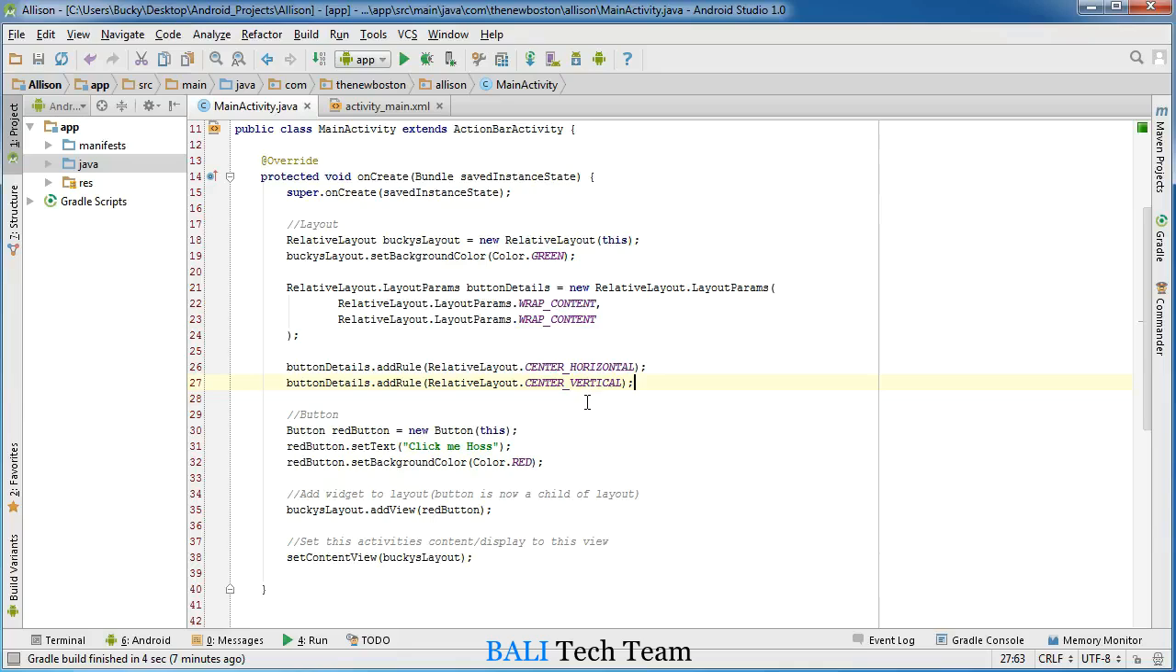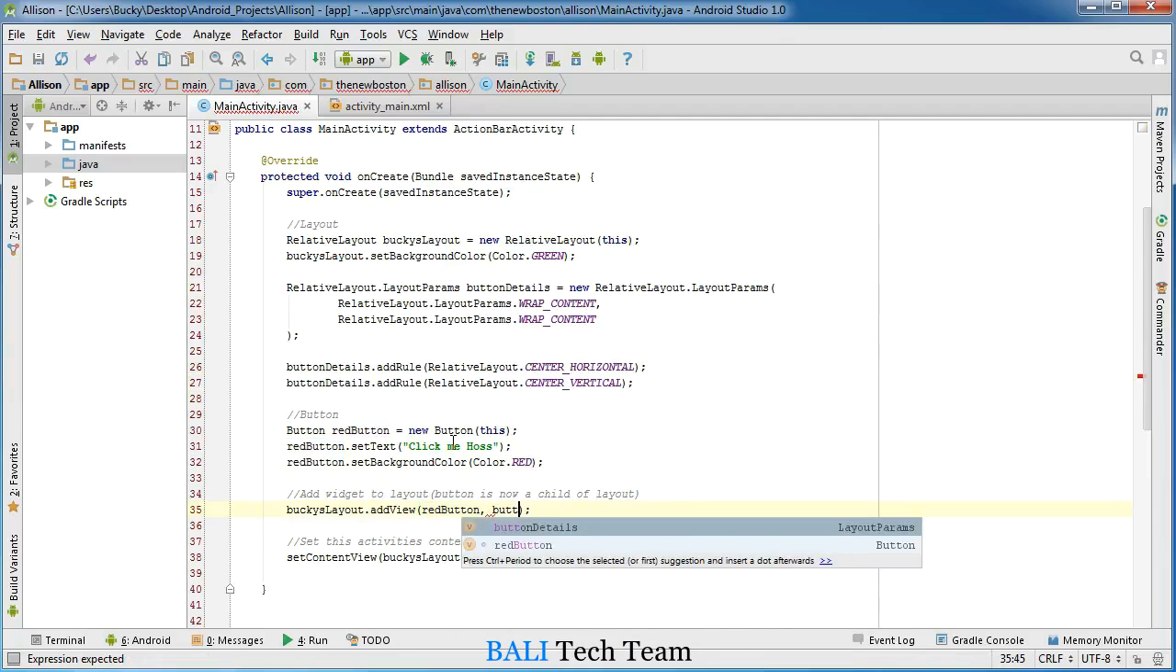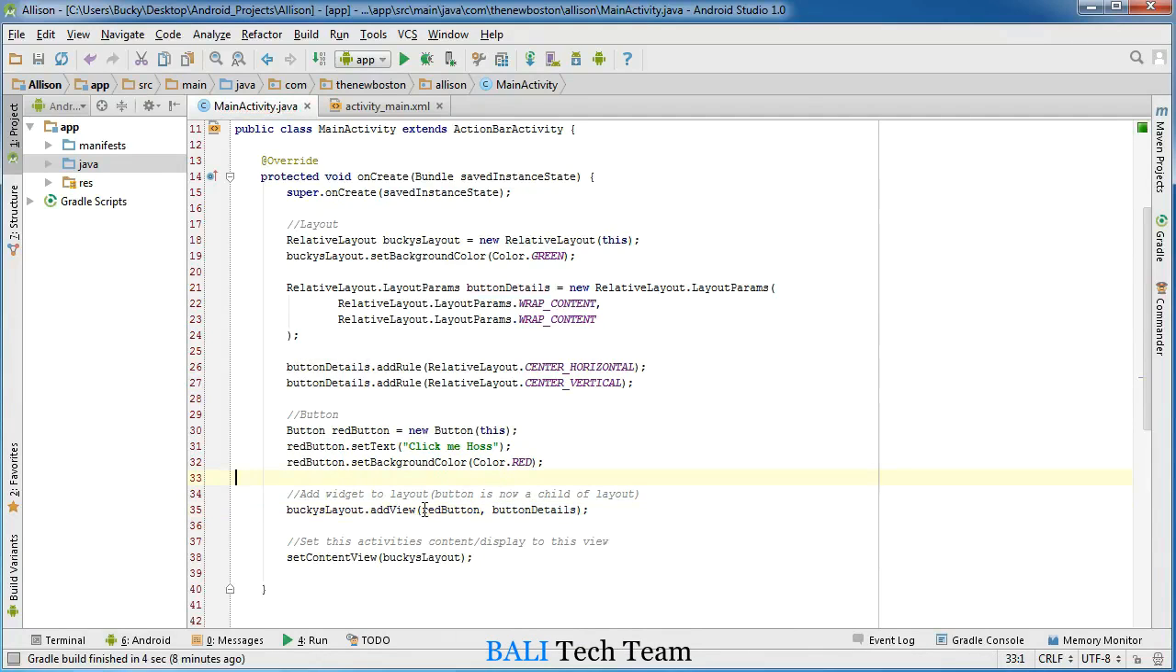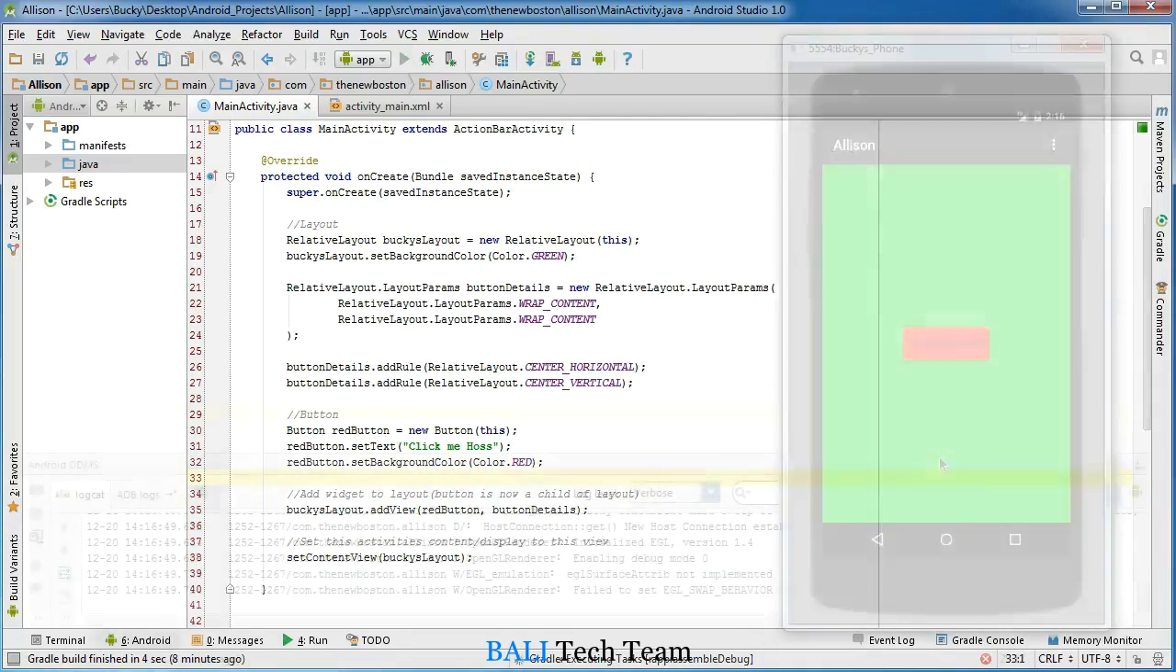Now in order to actually apply these rules to your button, whenever you add your view, right now this is just adding the button wherever it goes by default. However, if we want to give it an explicit position, we just pass in buttonDetails. This adds the button to the layout, and this right here is saying how you want to add it. So pretty sweet. Let's run this and make sure we didn't mess anything up.